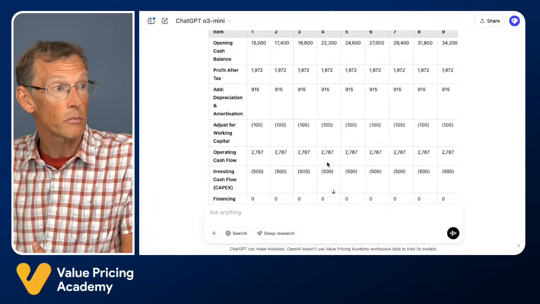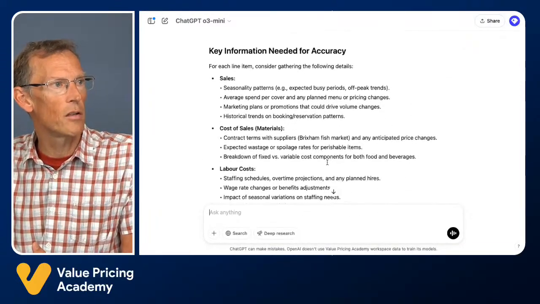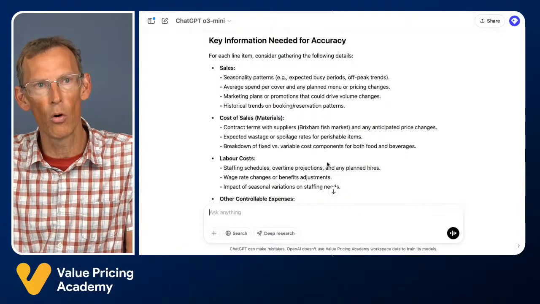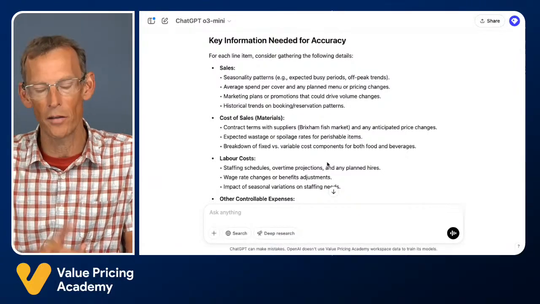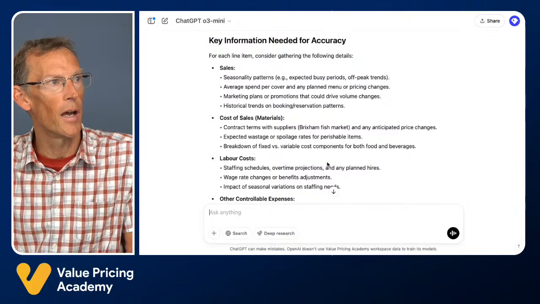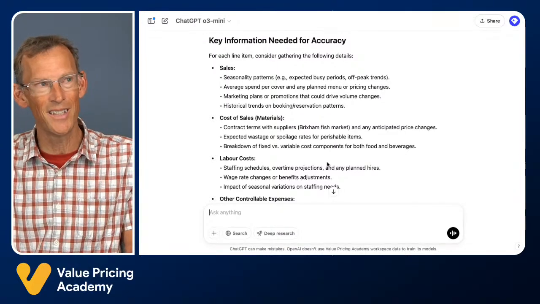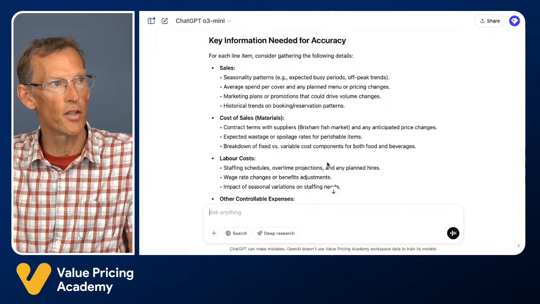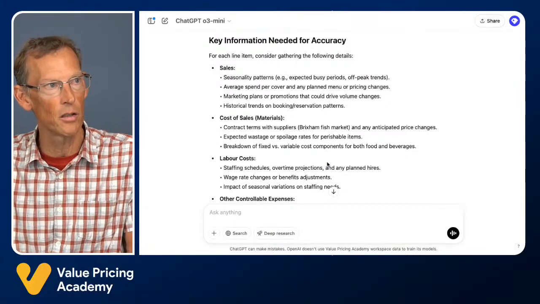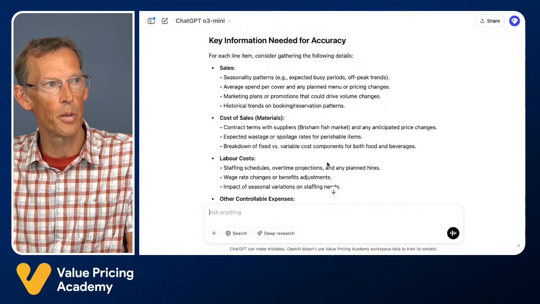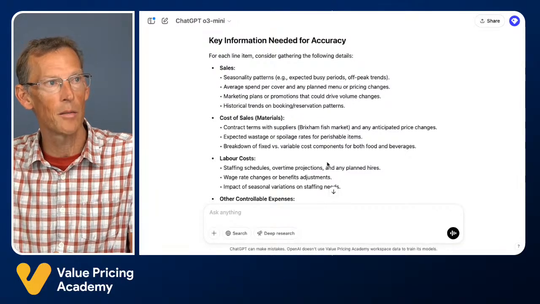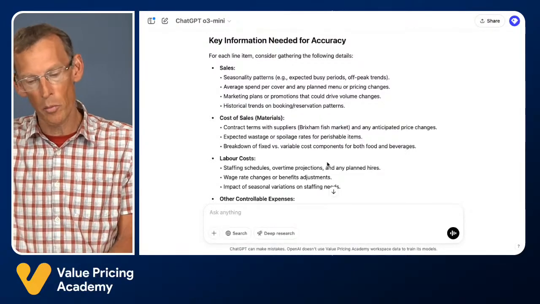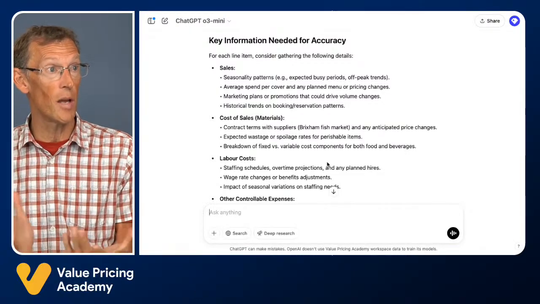That's the cash flow. But then more important, it's then gone through and analysed what information I would need to collect if I want to be more accurate with this forecast. What would I need to go back to the client and ask for? And it's going through each line item in detail. It's thought this through. It's analysed all the line items in the P&L account. And it's suggesting that for sales, I would need to look at seasonality patterns. Average spend per cover would be a good thing to do, and planned menu or pricing changes. You see, these are things that I might not have thought about when I was running my accounting firm. Is the client thinking of changing their menu?